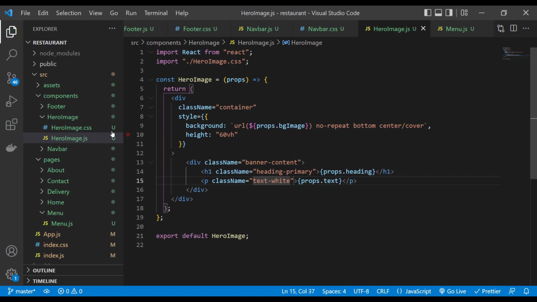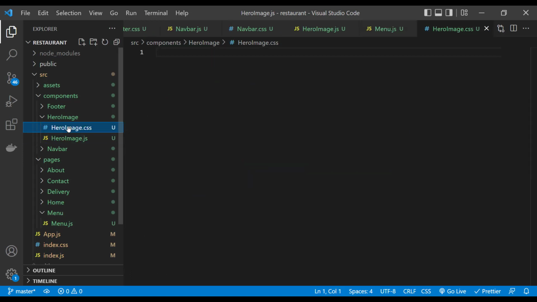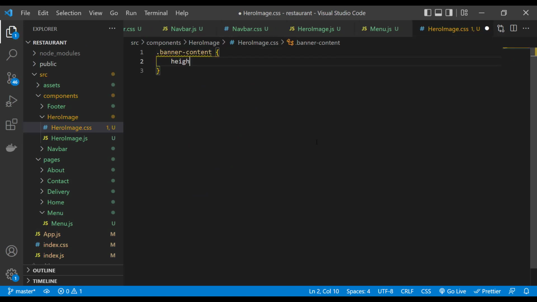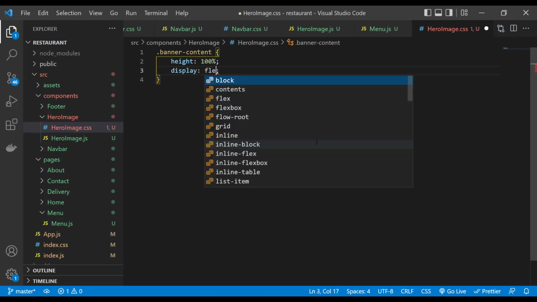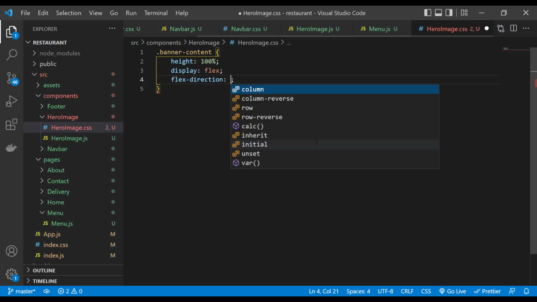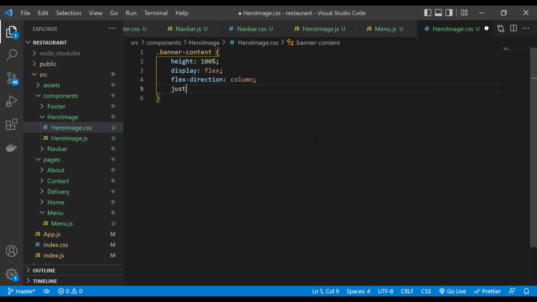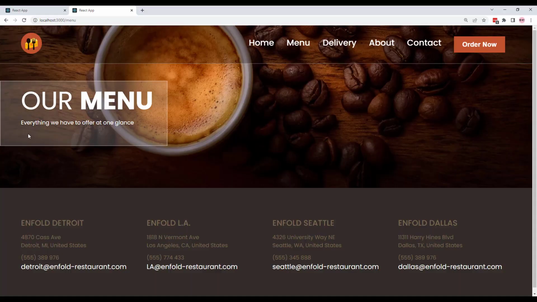Back to our code. Let's go into our HeroImage.css, and at the top I am going to add a new rule. .banner-content, curly brackets. Give it a height 100%. Let's say display flex. Give it a flex-direction column, and finally justify-content center. Now save the changes. Now it's looking great.